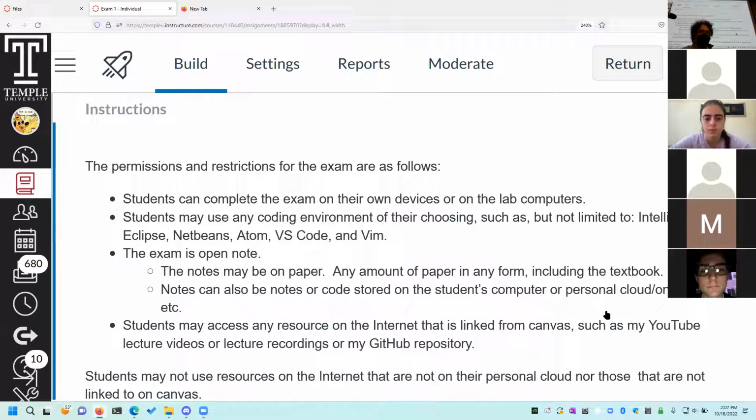Permissions and restrictions on the exams are as follows. Students can complete the exam on their own devices or on lab computers, in your case, kiosk computers that you can rent, the ones you can kind of swipe. Students may use any coding environment of their choosing, such as, but not limited to, IntelliJ, Eclipse, NetBeans, Atom, VS Code, and Vim. Don't ask me if you can use IDLE. That's yes, that's included in any coding environment of your choosing.